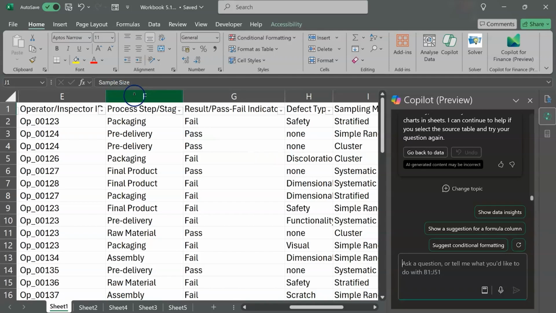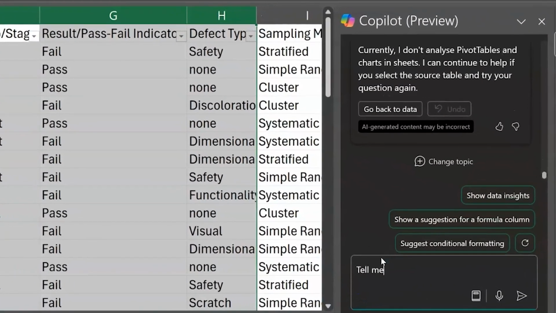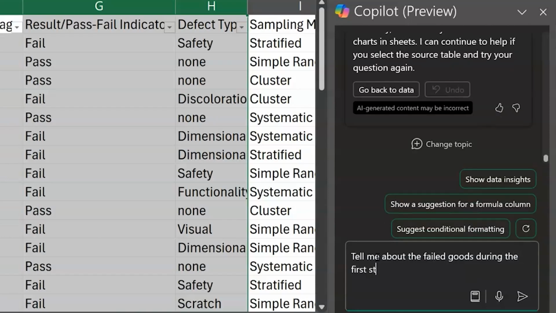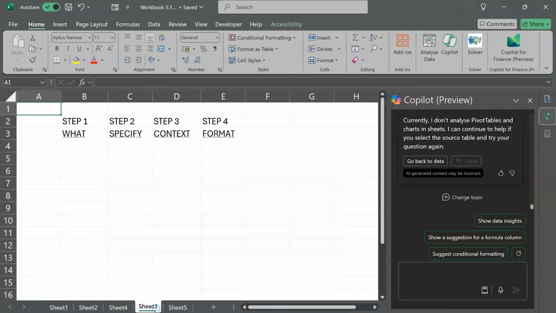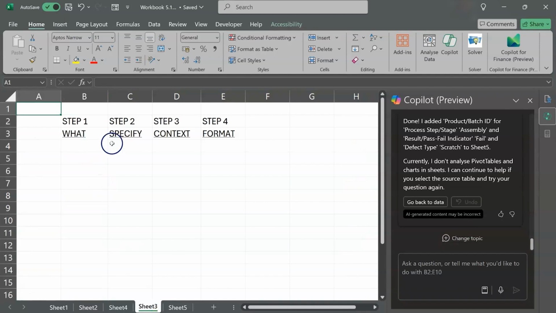In our data set, the process stage is listed in column F, the result in column G, and the defect type in column H. Copilot needs to examine all three columns to answer this question. While a vague prompt like, "Tell me about the failed goods during the first stage and the type of defect," might yield a result, it would still require further investigation to achieve the end goal. So how do we add context to this multifaceted prompt?